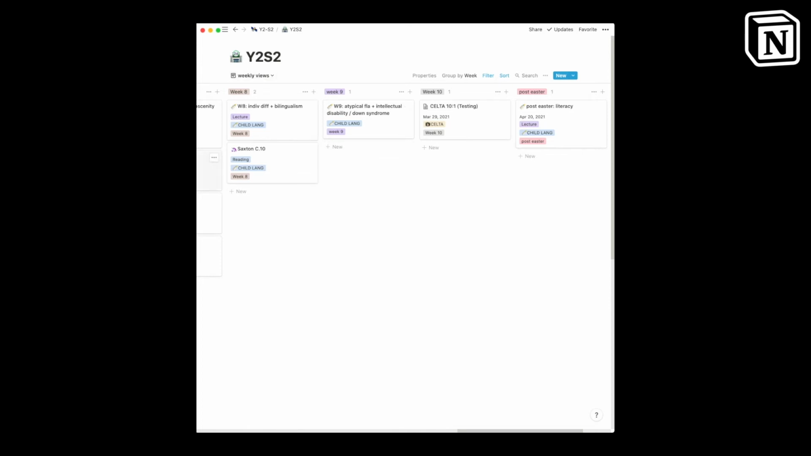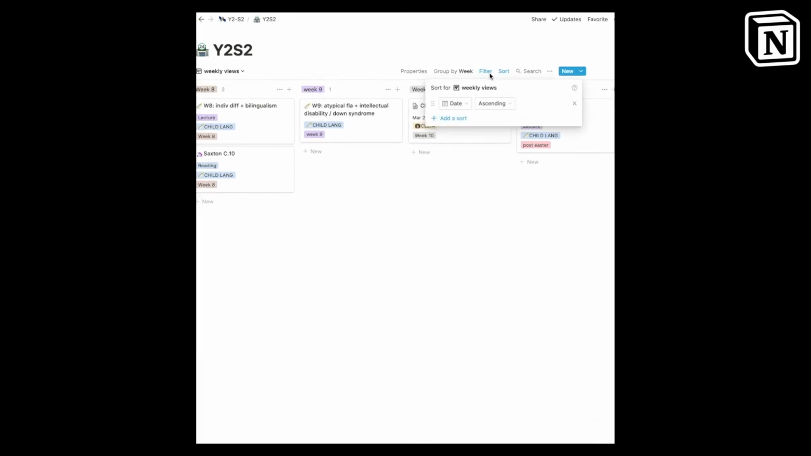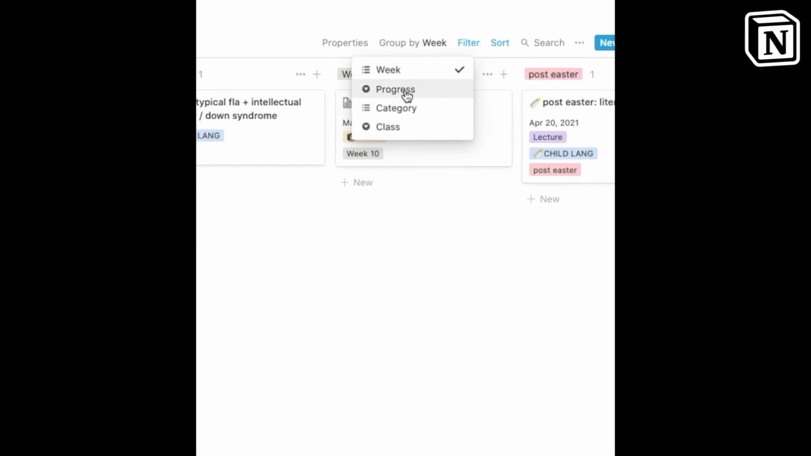So this is the weekly view. Everything is by week. You can change the filter, the sort if you want to. You can group by week. This is a weekly view, so that's why it's grouped by week.